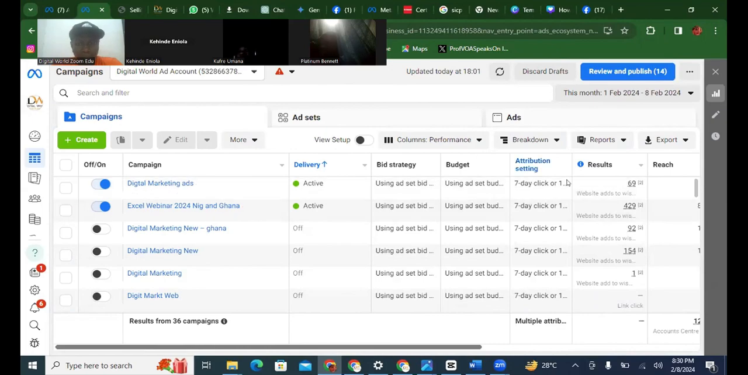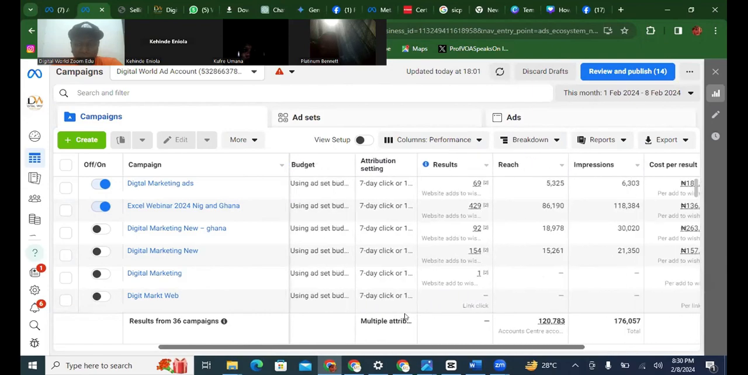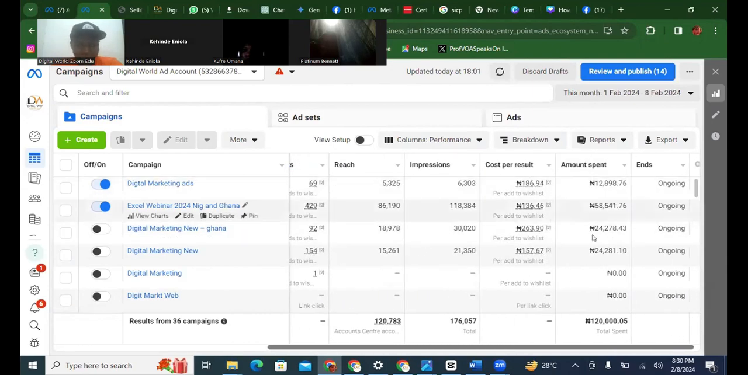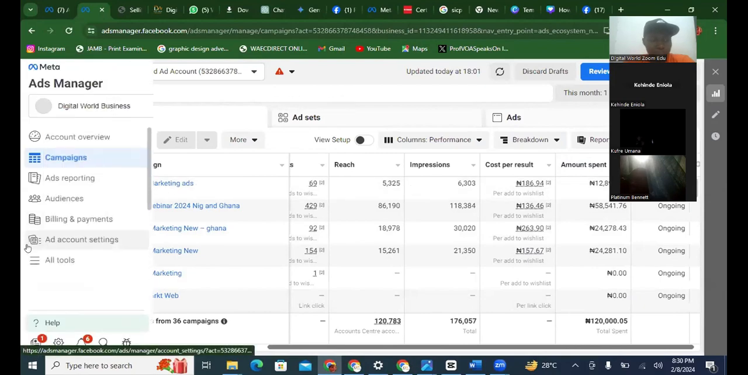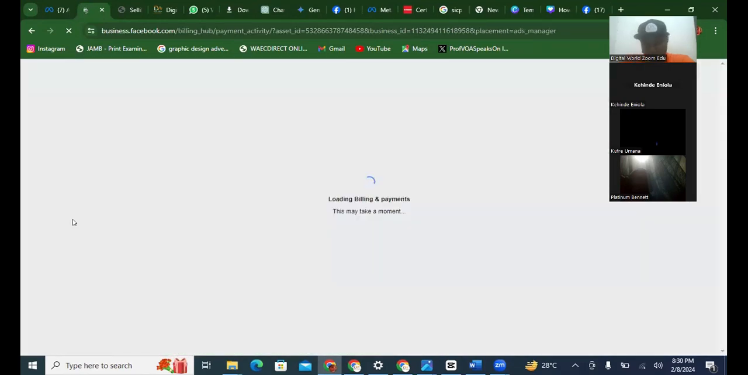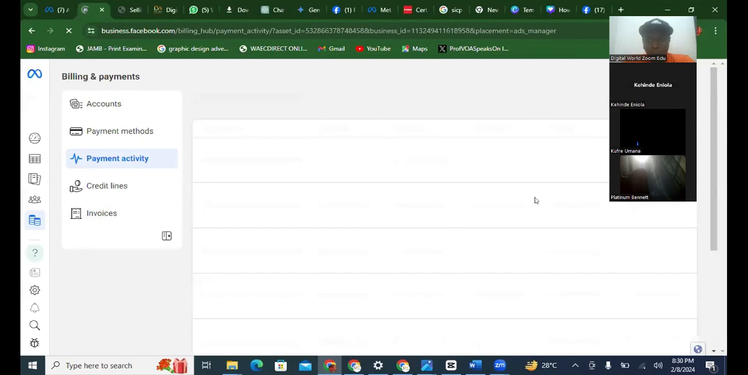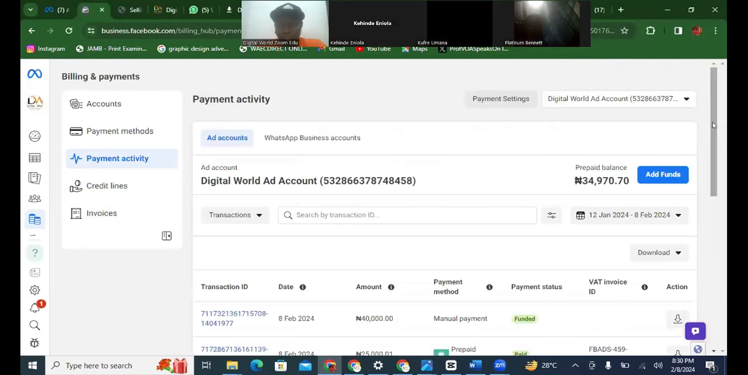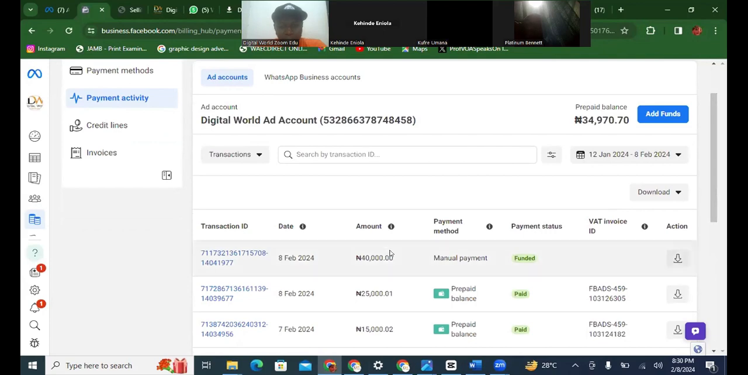Look at the ad account. This is another account. Look at it. Active. These are ads that are running right now, right? Look at it, there are ads running right now. And let me show you today alone. Let me come to billing. If I come to billing, look at it. Today, just today, I have deposited 40,000 naira into this ad account.